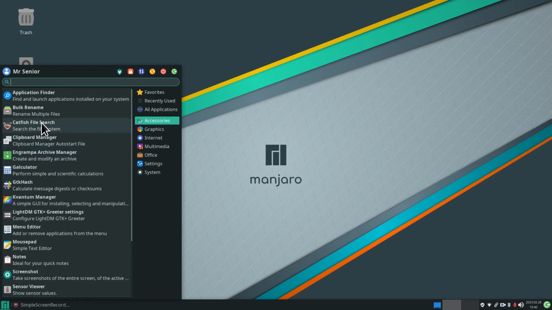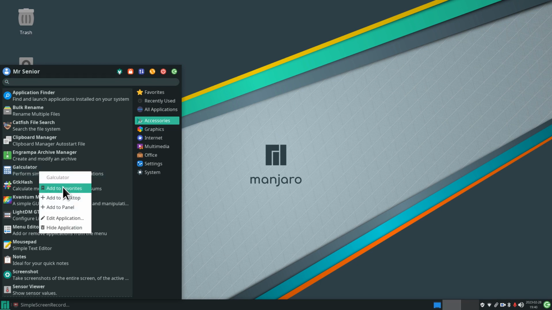But if you're searching for files, if you want a calculator, it's here. Any application you find in this menu that you want in your favorites, or your desktop, or your panel bar, you can right click on. Add it to favorites, desktop, or panel. Okay? In future videos, I will be showing the edit function.